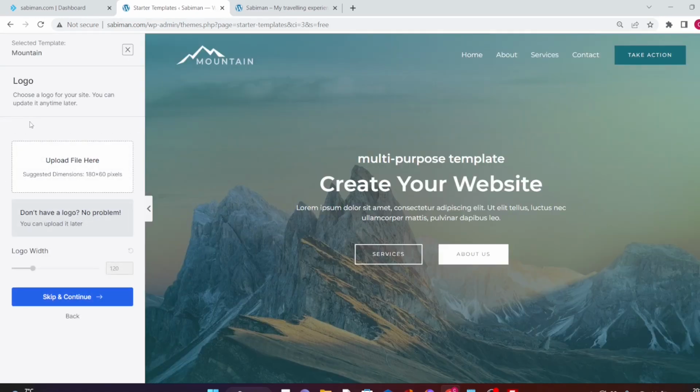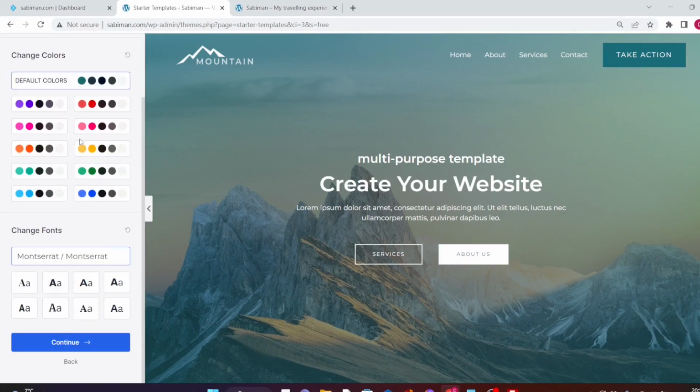I click on it. It's going to ask us to upload our logo and files, but we're not going to do that now. We are going to do it in the next section. So we are going to click on skip and continue. Here also it's asking us to change our fonts or choose a color of our choice, but we are still going to do it in the next section. So let's click on continue.